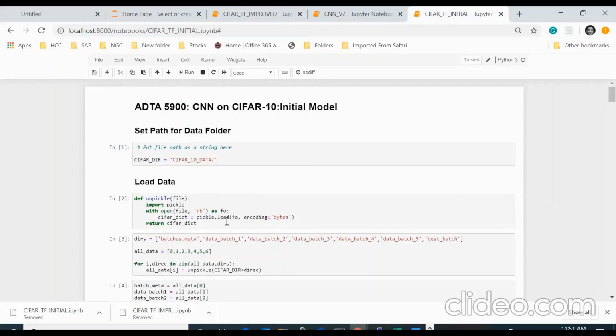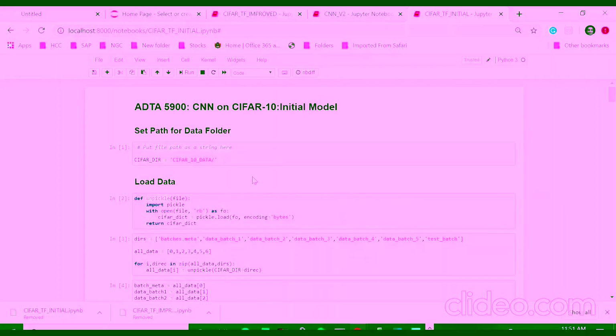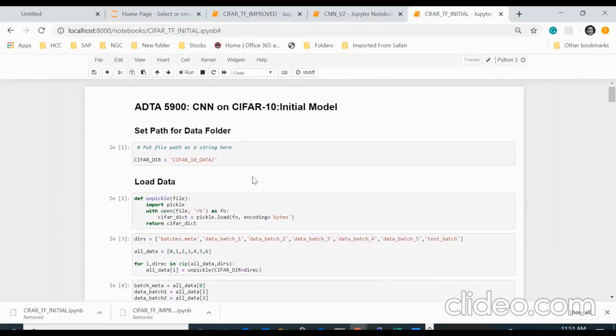In the first part of the project, I designed a two-block model. When I say two-block model, I mean a convolutional layer followed by a max pooling layer, and then another convolutional layer followed by another max pooling layer. I'll get into the details of the design, but this was just a quick overview of what I'd done.